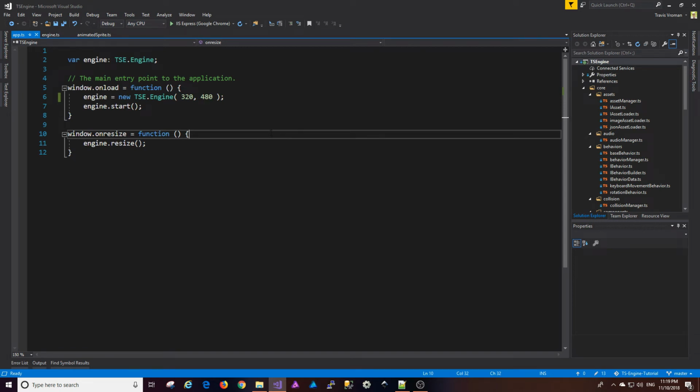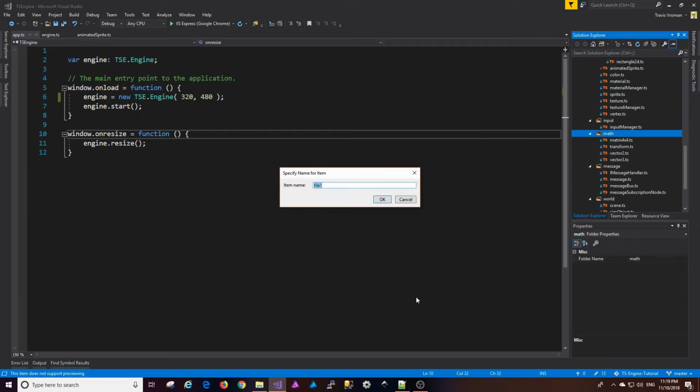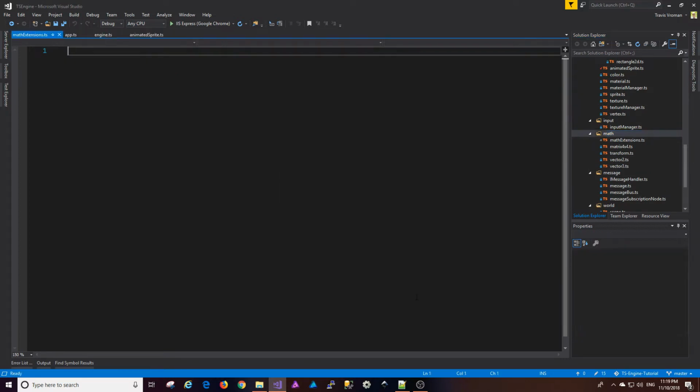Okay, so there's a couple more adjustments that we need to make before we move on, and a couple of things that I want to add just for utility and things that are going to help us out a little bit further on down the road. So the first is we need to add a couple of math utilities. And I'm actually going to call this file math extensions. And what we're going to do is we're going to actually extend the math object a little bit. And the reason we want to do this is because we want a nice, easy way to access a couple utility functions that we're going to be needing to use quite often.